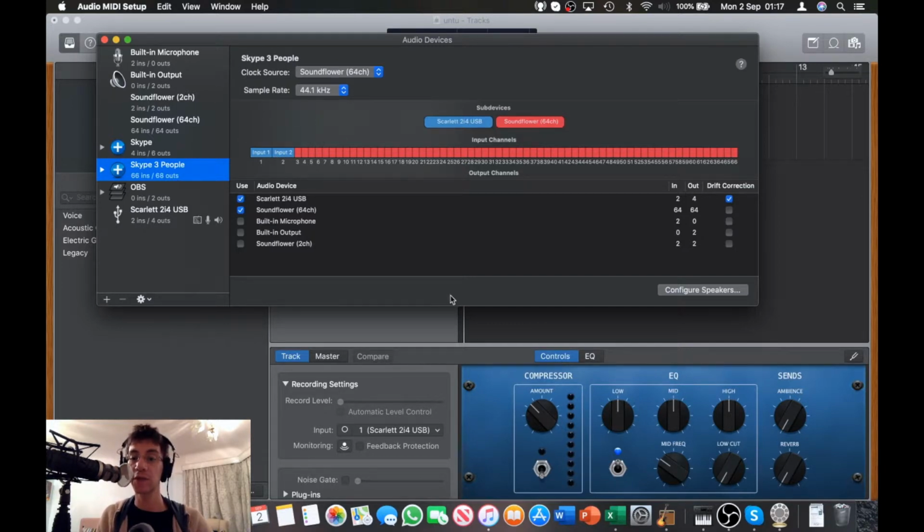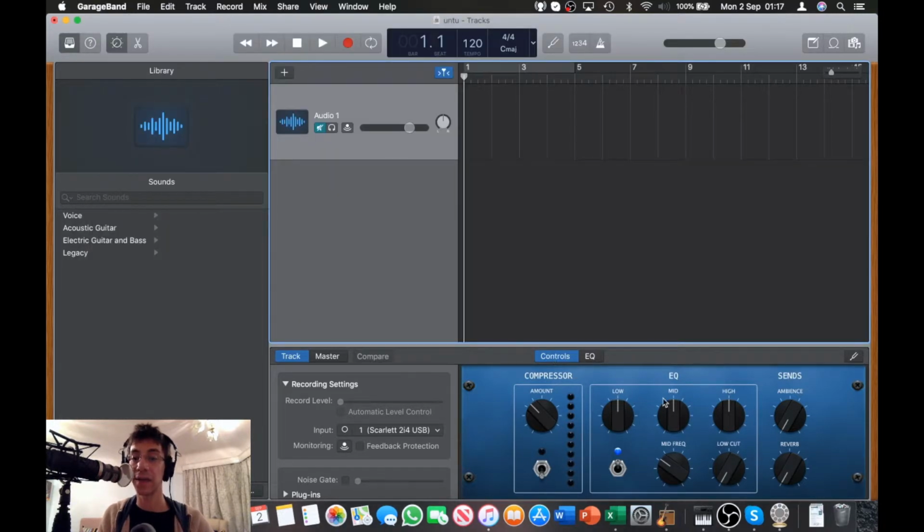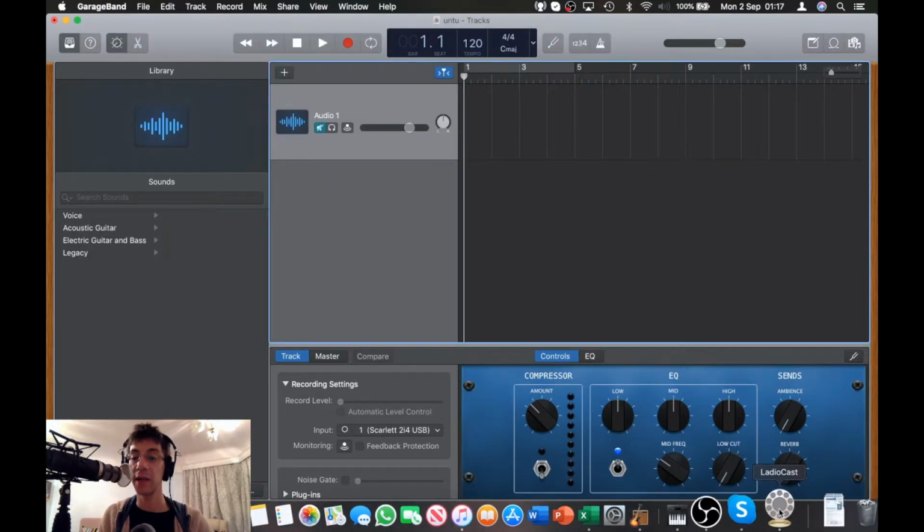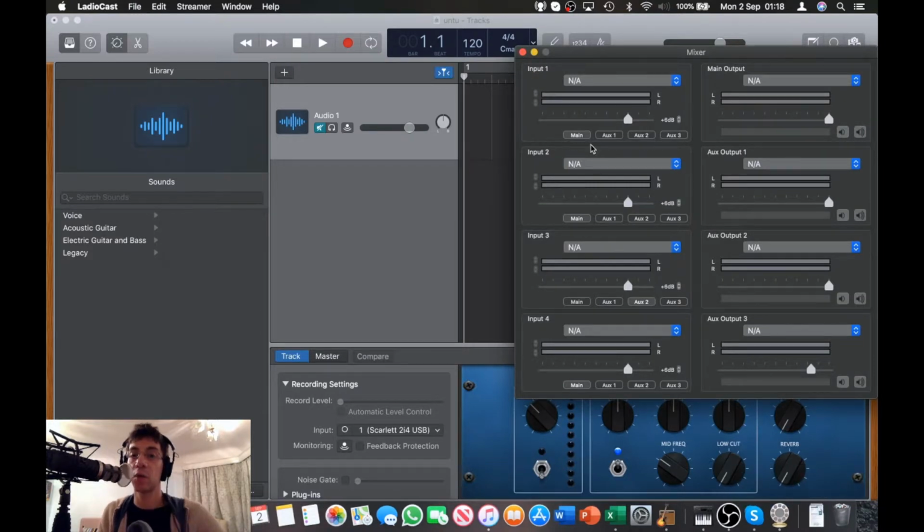Okay, so once we've done that, we then need to open up Ladiocast, which is our app that we downloaded from the App Store. So this is what Ladiocast looks like. As I said, it's an electronic or software-based mixer. So you've got all your inputs on one side and you've got all your outputs on the right side. What we need to do is essentially put both our inputs from our USB interface going into one output.